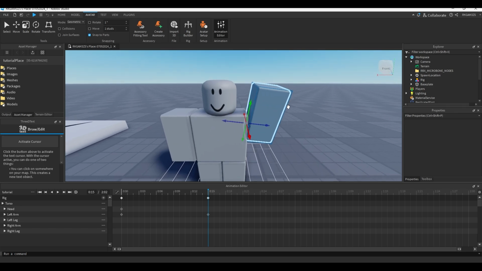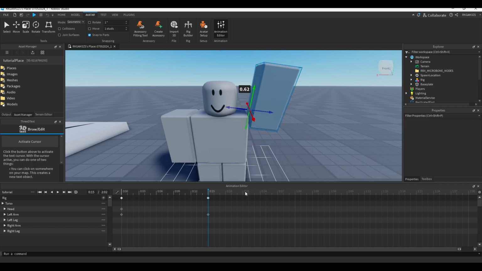And don't forget you press R to switch between position and rotation. We'll make it move a bit at the top. Like this. Actually, we could just copy this frame. We'll copy the first one and paste it after. So like, we already have our little wave set.